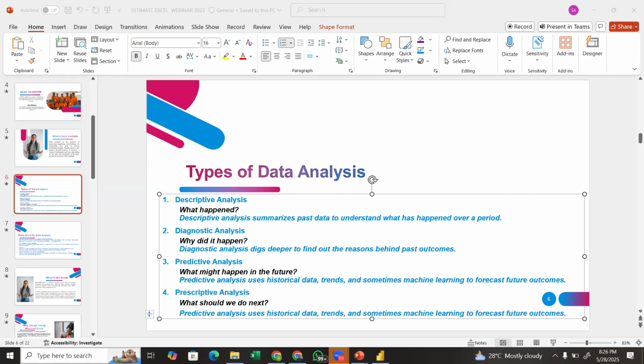That is another example of data analysis, another type, rather, of data analysis, whereby you are predicting the future. And we have different tools that can actually help us to do this. So with Excel, you can use what we call the forecast.